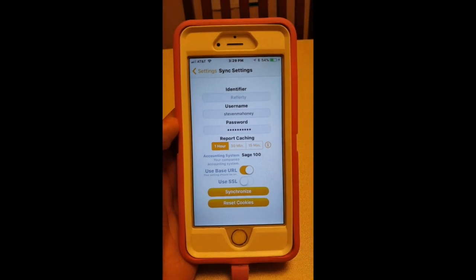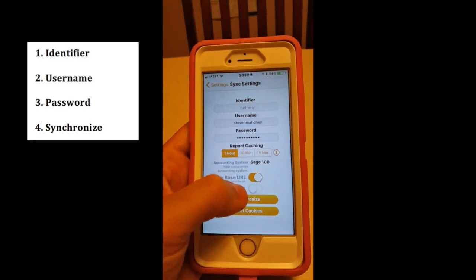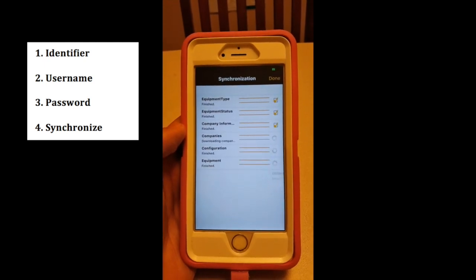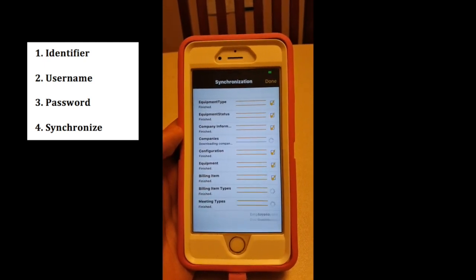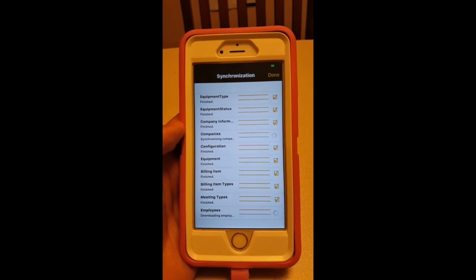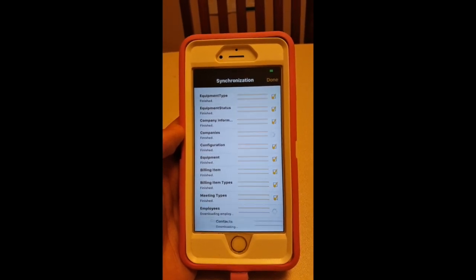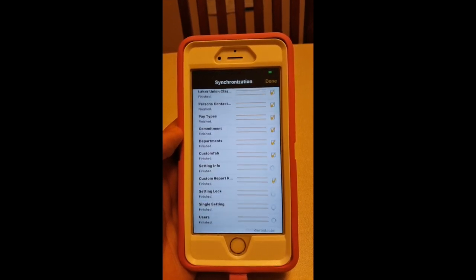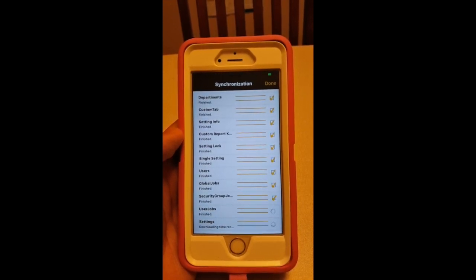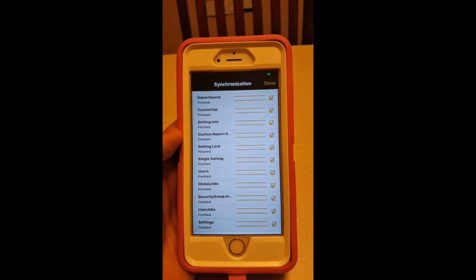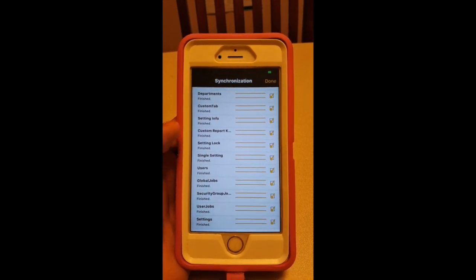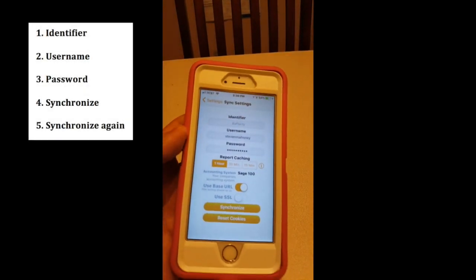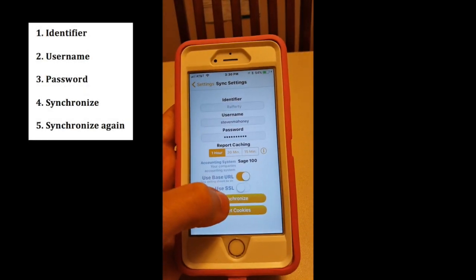I have now inputted my information. I'm going to sync. Again, this should take less than 30 seconds to complete. After you have done one sync, you should do a second one just to make sure everything has downloaded properly. Okay, everything's done. Now just do another one just to be safe.